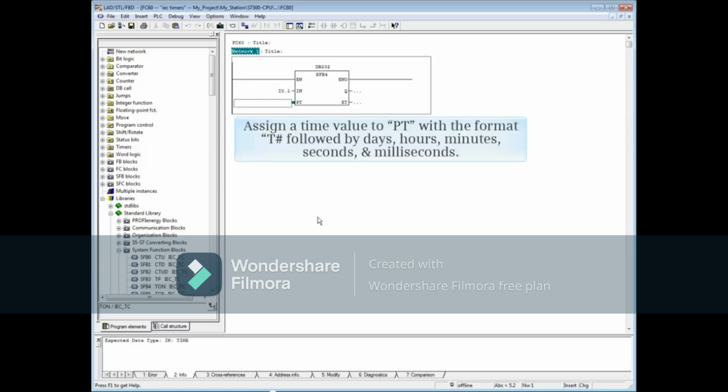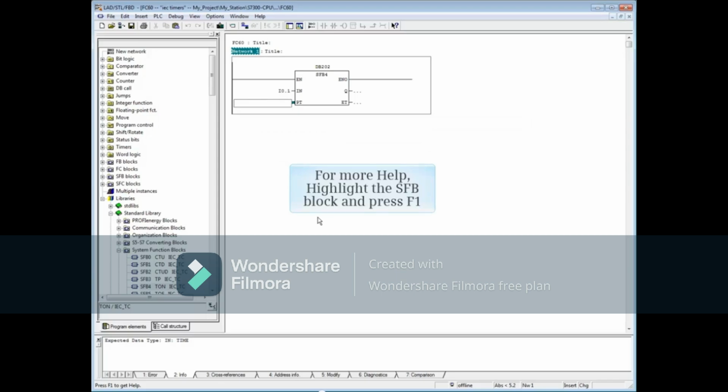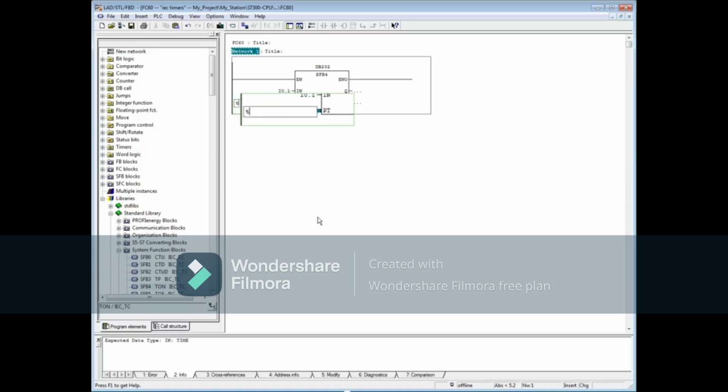To the PT input, assign a time value with the format T pound, followed by days, hours, minutes, seconds, and milliseconds. You can highlight the SFB block and press F1 for more help. Let's enter the value T pound 3S.